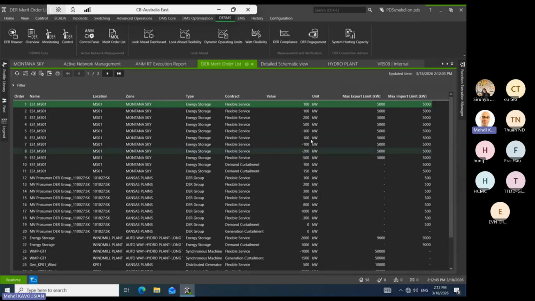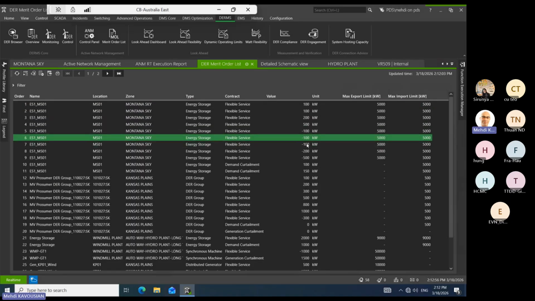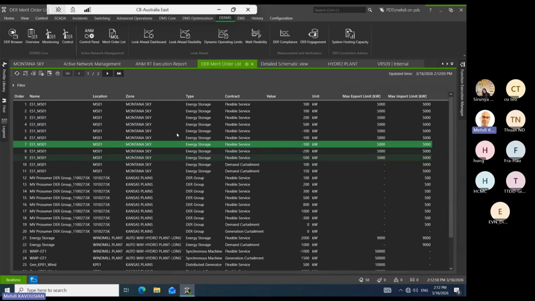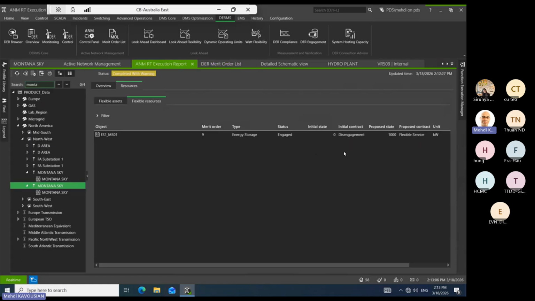Because as I was explaining here, it doesn't look at this because this is for increase, right? These are for when 100 is not enough, it goes to the next 100, and if that's not enough, it goes up to here. So the total of this one is 1,000, and it engages like that. If it was automatic, it would send that proposed set point to the battery itself.